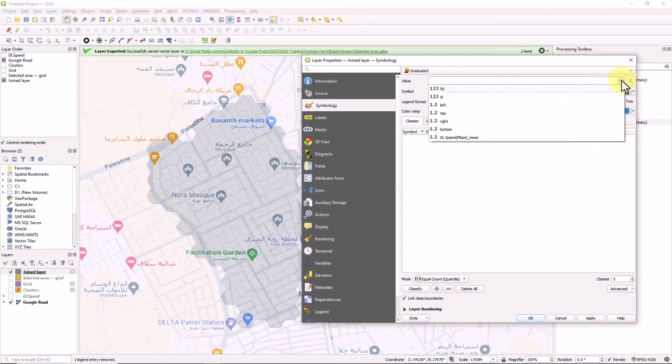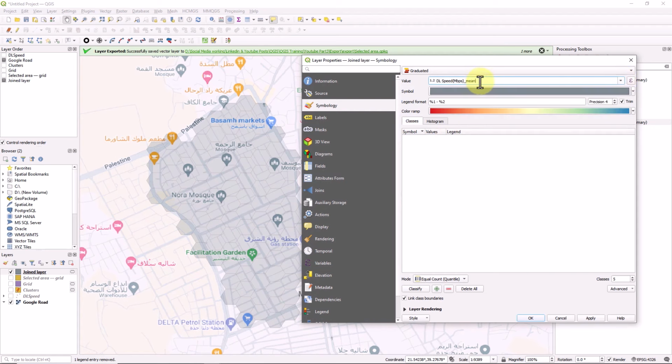Then here, the value, right? We need to do it based on what? Based on the speed, right? Which is the mean. This is our calculation. Then you do classify. See, now it's giving you different ranges.